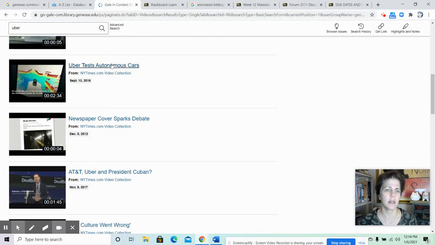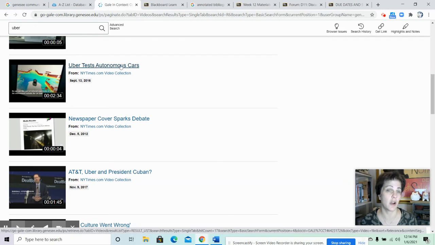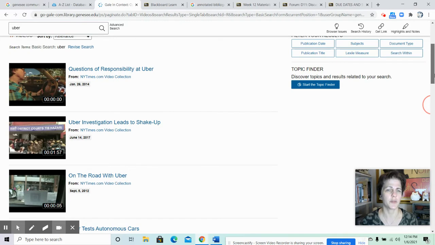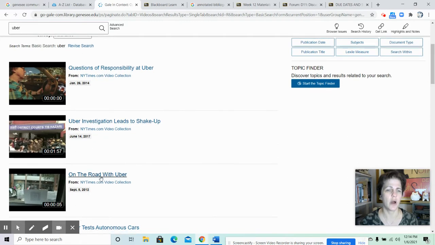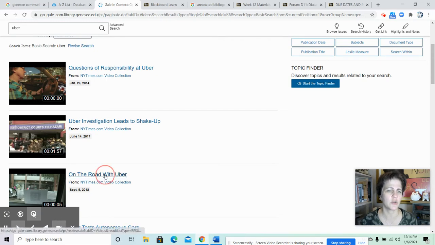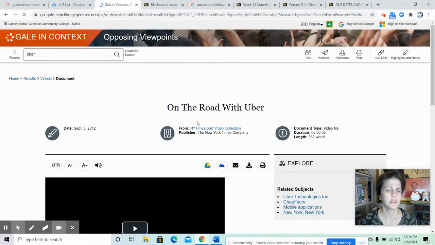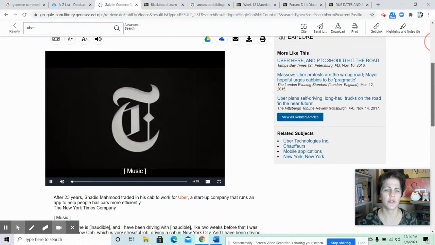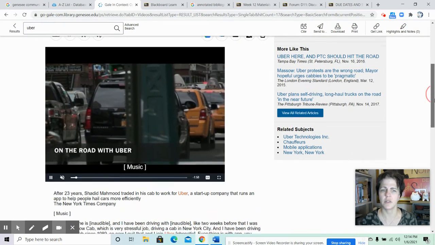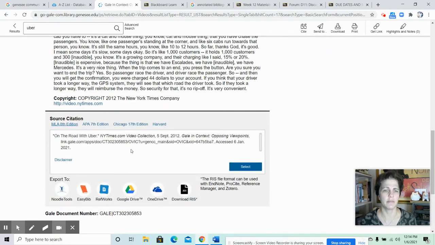Let's say I click on Uber tests autonomous cars. Well, that would be interesting. Not really what I'm looking to write about, though, so I might choose something like, on the road with Uber. Okay, what's a day in a life like? Although it looks like this might be pretty short. Okay, so if this is here, start a company and so on. Okay, so it will show you how to cite it. Here it is. Okay.